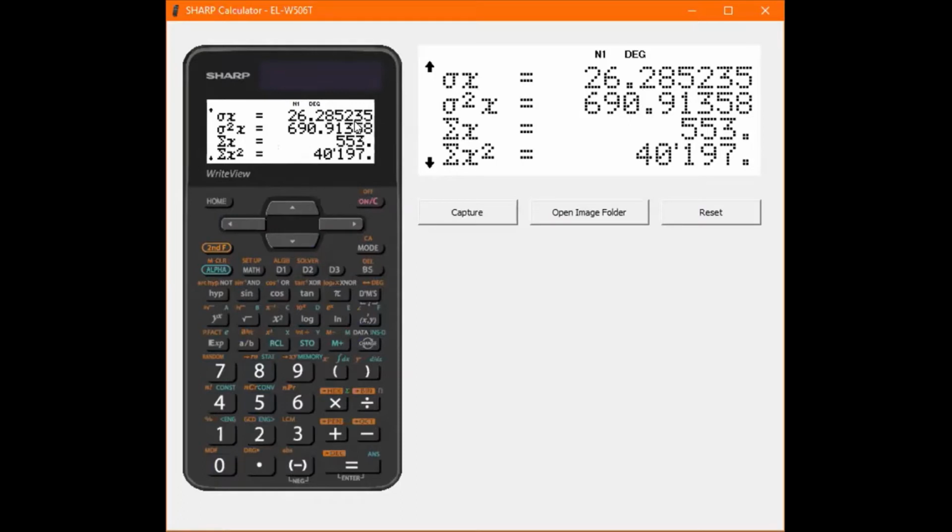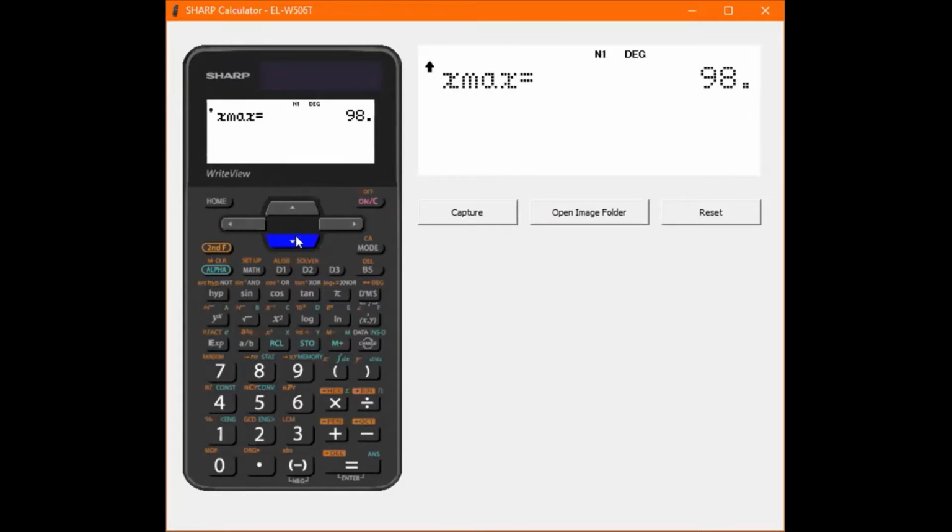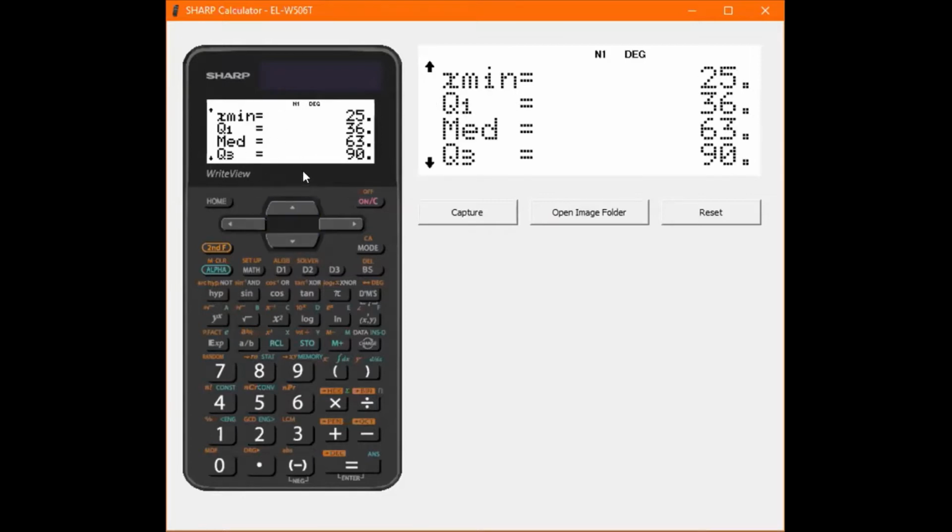So that's if you want to show your steps. And then of course you've got your 5 number summary. So your minimum, median, and maximum, and then of course quartile 1 and quartile 3 as well.